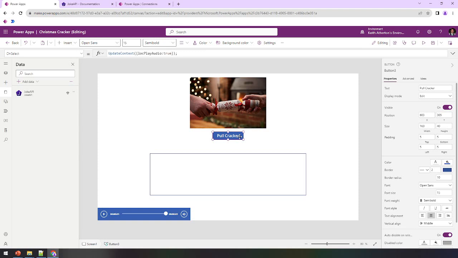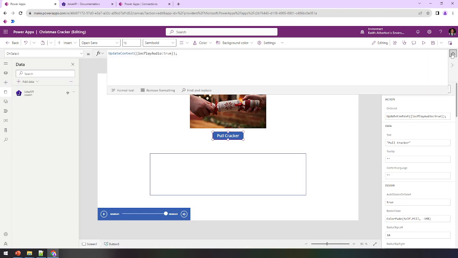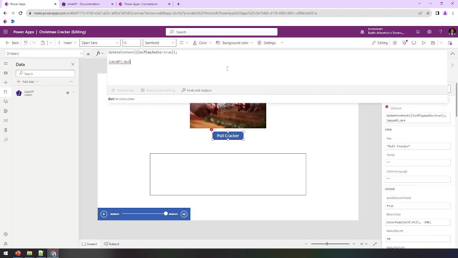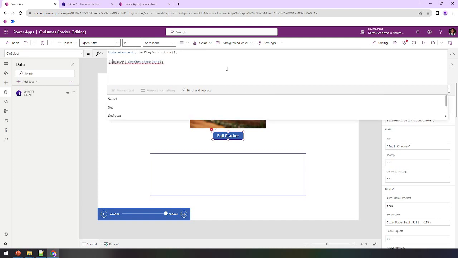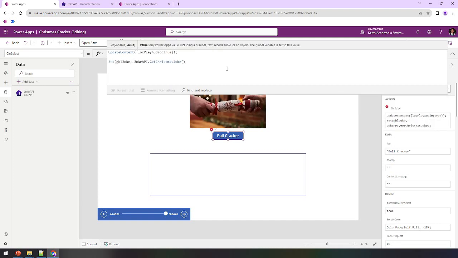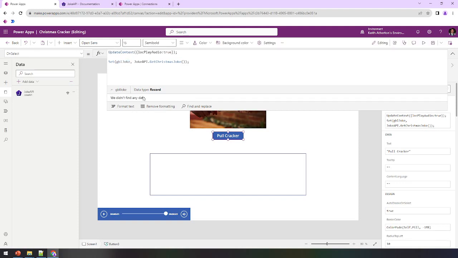So if we go to the pull cracker button, advanced, on select, which is when we click the button, we'll expand the formula bar. And then after setting this variable, we actually want to call the API. So I'll go to joke API, get Christmas joke, which is available. There's no parameters we pass in. Now, when this gets called, the result will hold all of those parameters that we need. So when this is called, I'm going to store this in a global variable. Let's call it global joke. Great. So now if we select global joke, we'll see there's no values in there at the moment. Great. We didn't find any data.